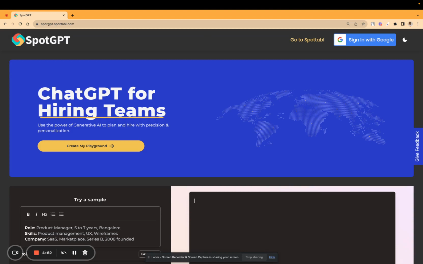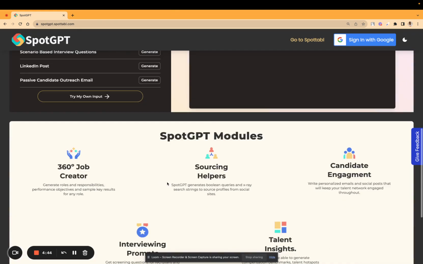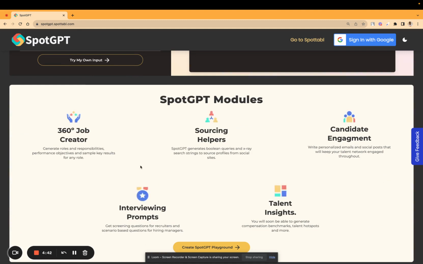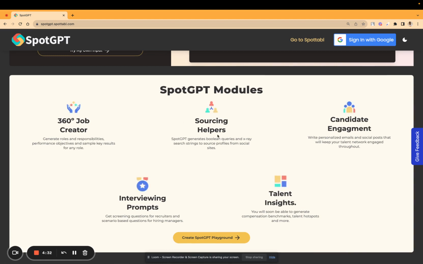It's a game-changing tool for recruiters, and recruiters on our tools portal can't stop raving about it. So I think in this demo you will experience the magic of what we call a 360-degree job description, where you can craft roles and responsibilities and create performance objectives that set the bar high. You can boost your sourcing game with the sourcing helpers that I'll show you.